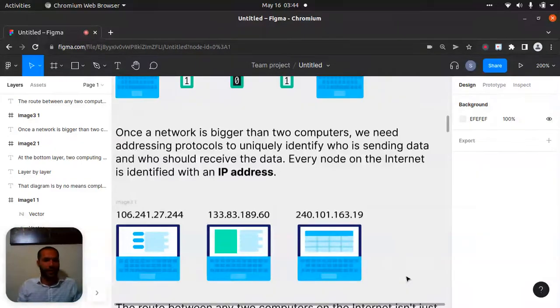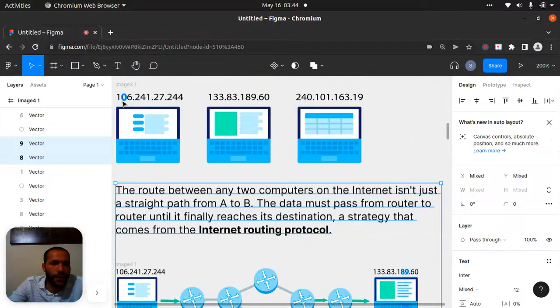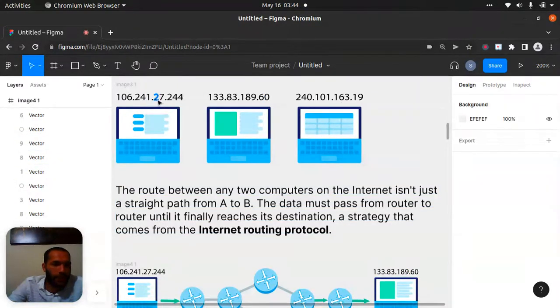It's like that. Each computer has its own IP address, like its own ID number. This is one example here: IPv4. You can understand it like that. There is some hierarchy between them.